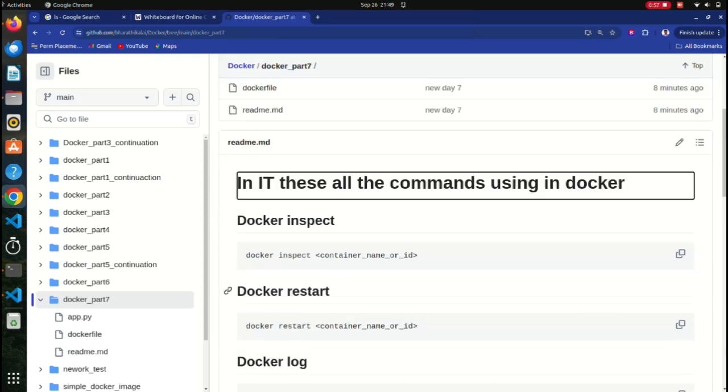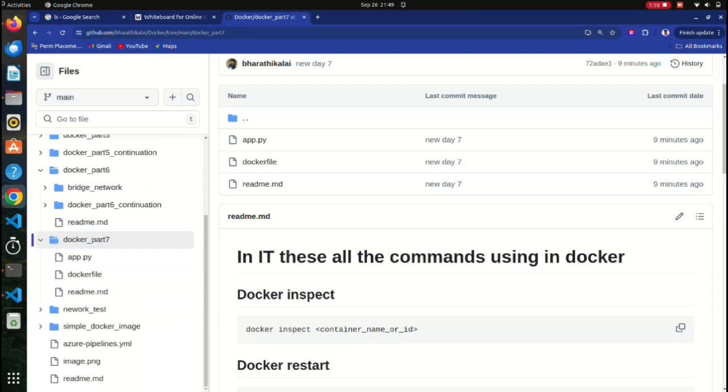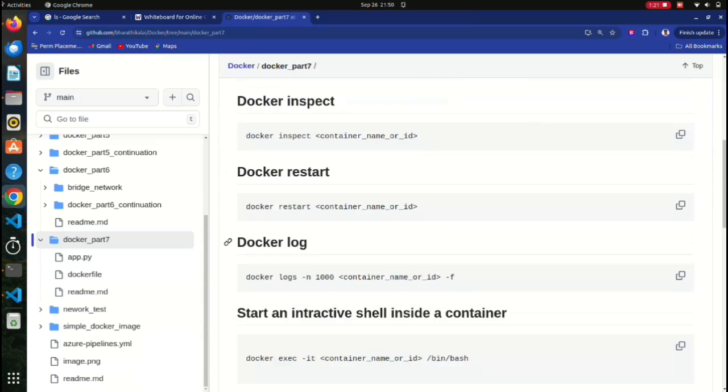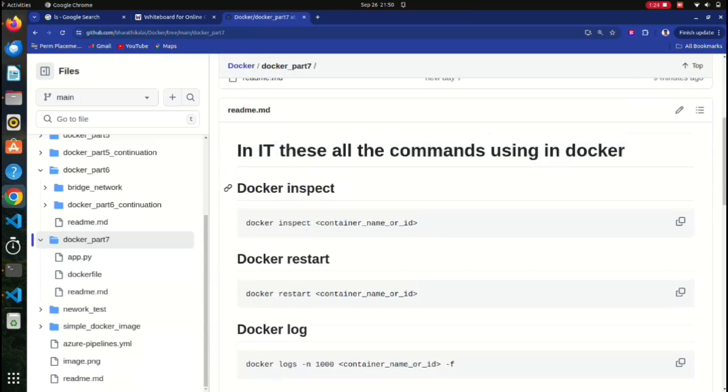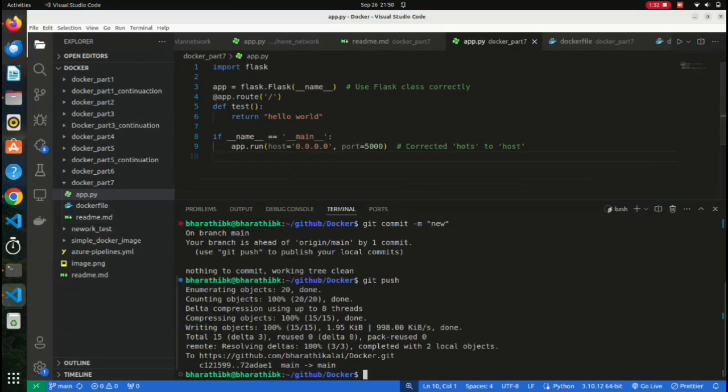Okay, let's get started. This is the repository I'm using for this Docker series. Here you can see part 1 continuation, part 2, part 3, part 4, part 5, part 5 continuation, part 6 and part 6 continuation, and this is part 7. You don't need to worry about the commands I use in this video. You get the link in the video description, and from my repository you can get these commands. So the first command is docker inspect. Before we learn this command, we should build our Docker image.